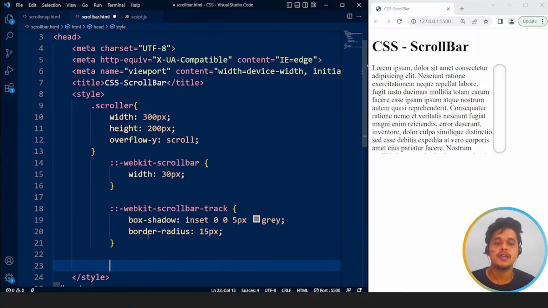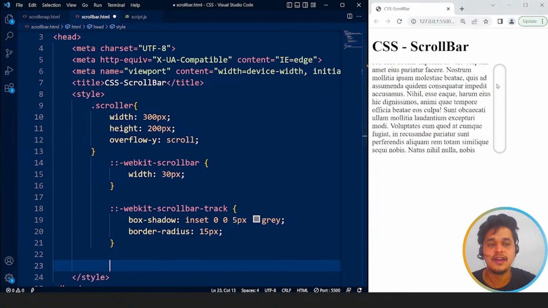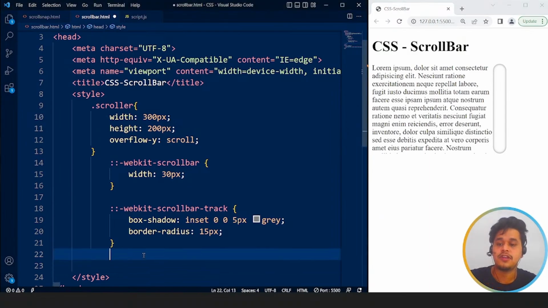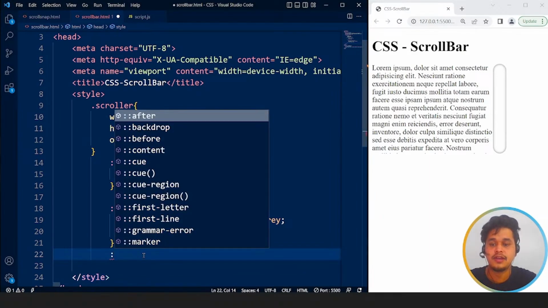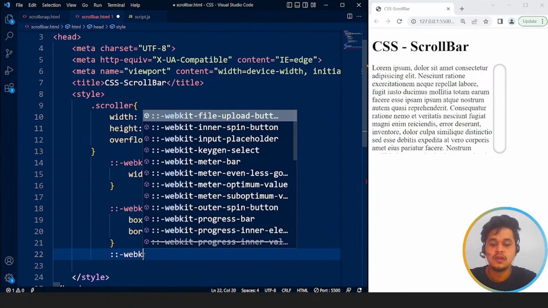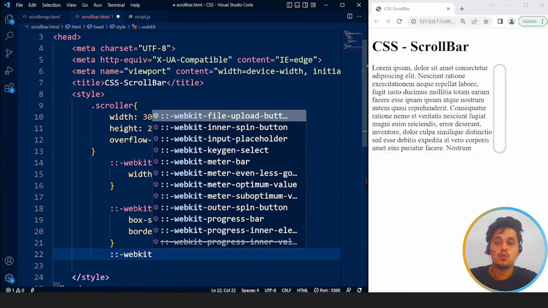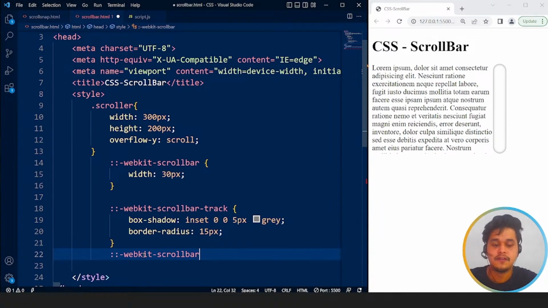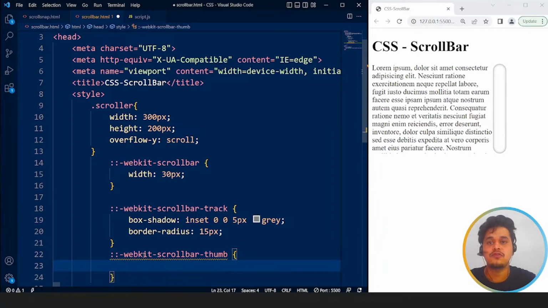Now the next thing we are going to customize is the handle. We are not able to see the handle over here. Are you able to see it? No, right? So we can change the handle style as well. For that, we have to write this again. Every time we have to use the -webkit prefix. So for the handle we write scrollbar, then we write thumb. This is the property, and then we'll use curly braces.